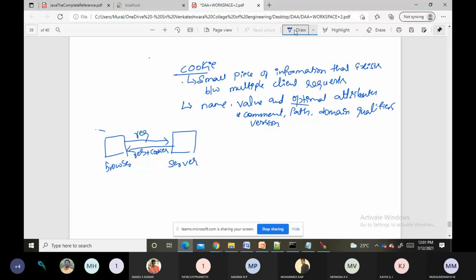Next time when the browser makes a request to the server, it sends the request along with the cookies. What is the use of sending this? This is mainly used for tracking. Cookies can be used for session tracking.